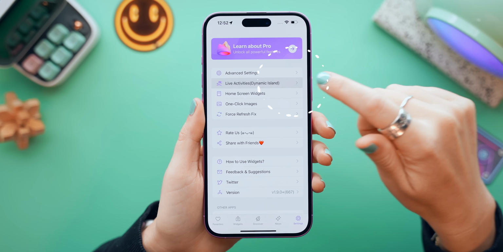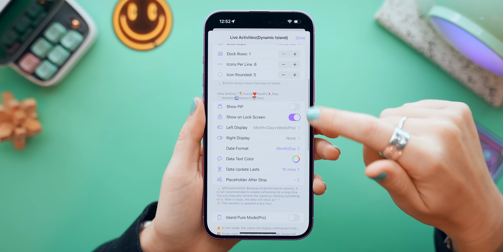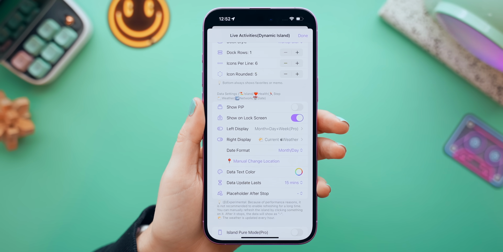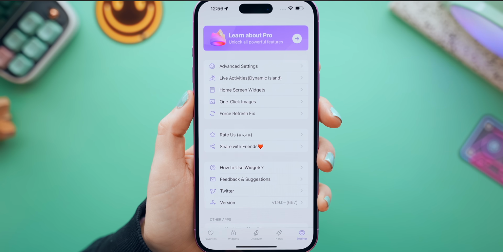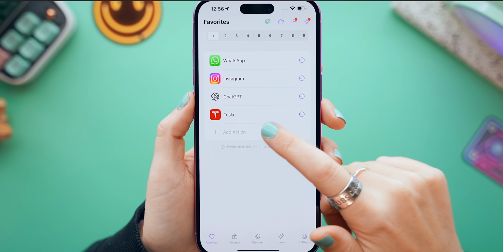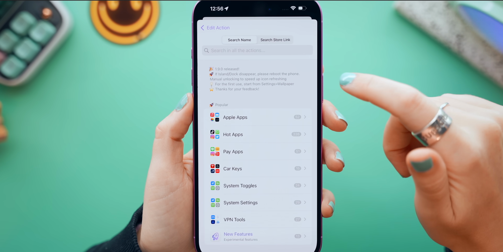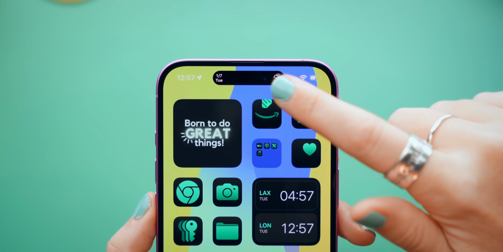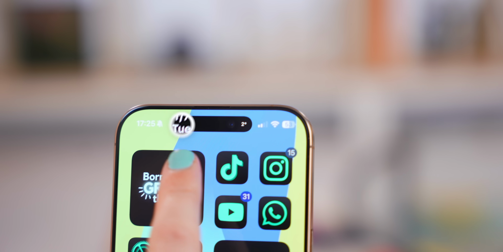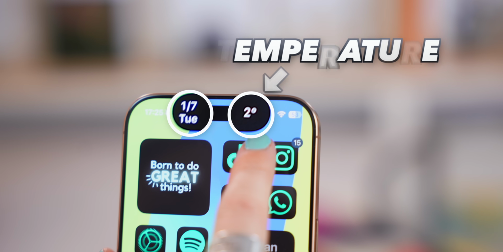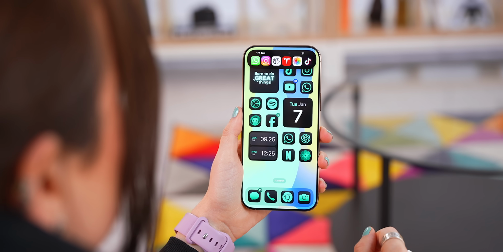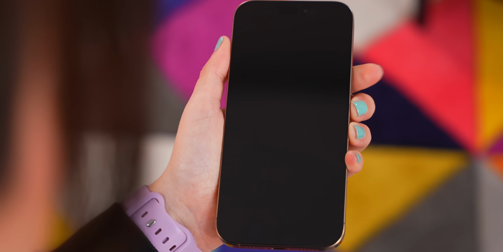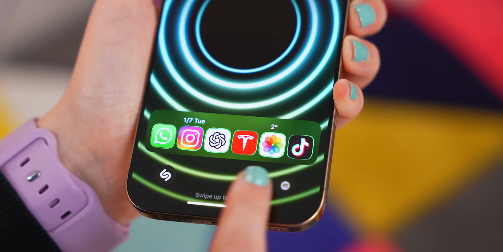So back inside settings under live activities, if you tap on right display, you can choose to show any one of these options like current weather, for example. And if you go into the favorite sections, you can now add whatever app it is you'd like. So I added a couple more of my most used apps, and once that's done, your dynamic island should start looking like this with the date on the left, the temperature on the right, and if you hold down, you can instantly jump into any one of your favorite applications. Oh, and plus, on the lock screen, your iPhone will display those shortcuts as well.